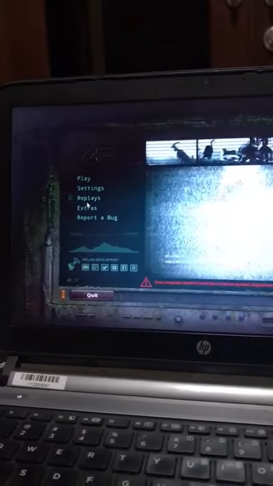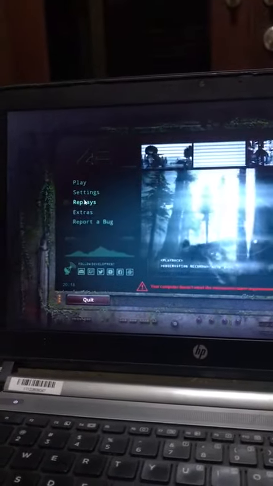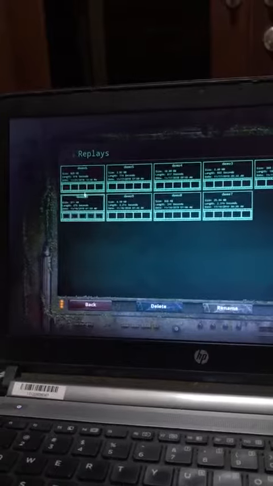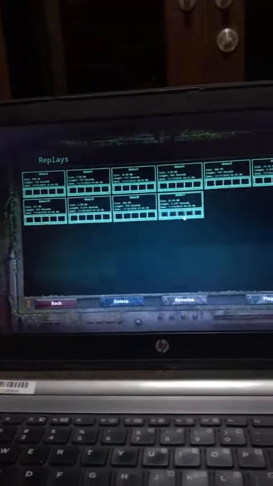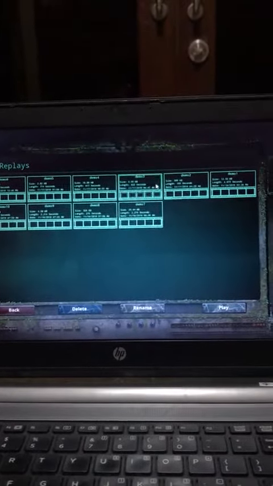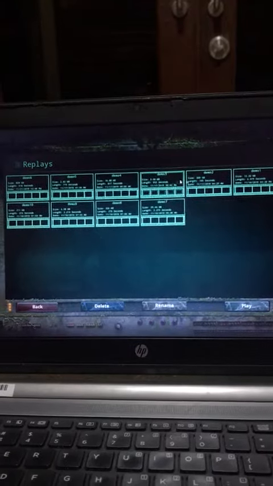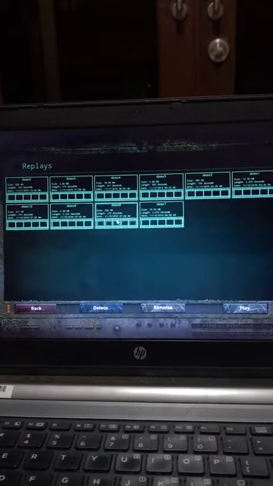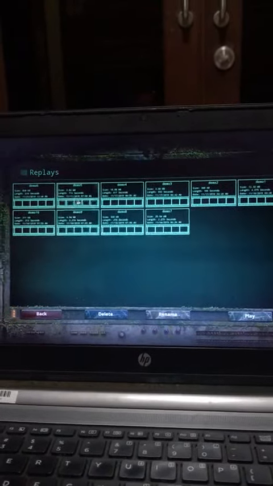You can see your own gameplay again. If you're done playing, you can see what went wrong and everything. So you see, this is my gameplay. Actually not that good, they're not really heavy.